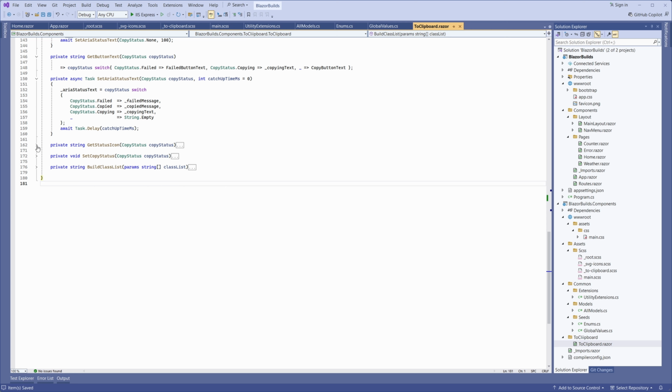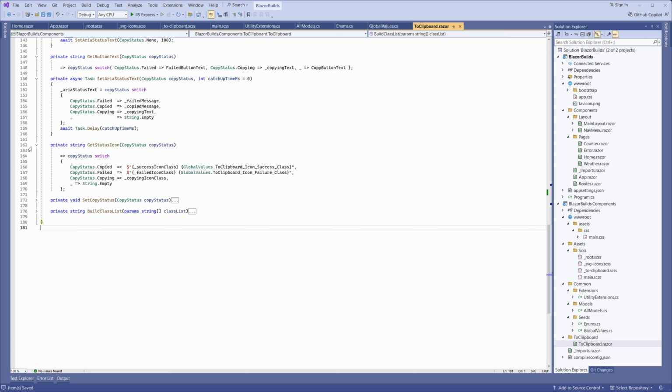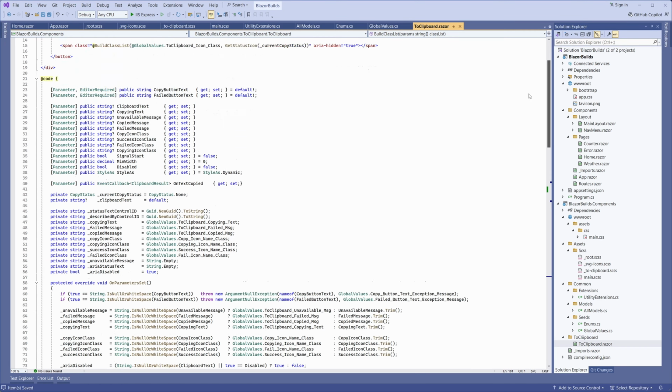The getStatusIcon method is called from the markup and provides the icon based on the copy status value. The setCopyStatus method just sets the private field with the current status of the copy operation. Finally, the buildClassList method, which is called from the markup and is used to build the string of any class names. And with that, we are done.